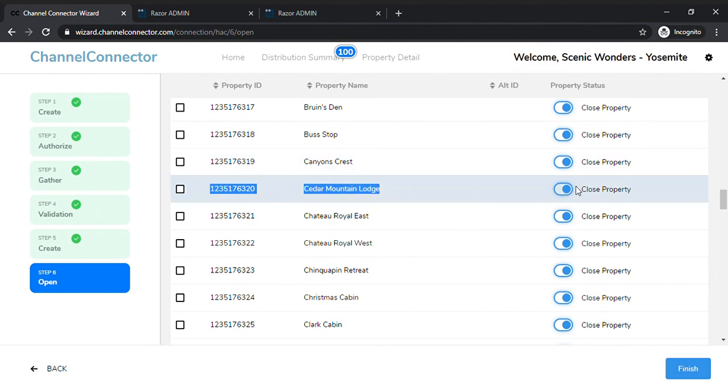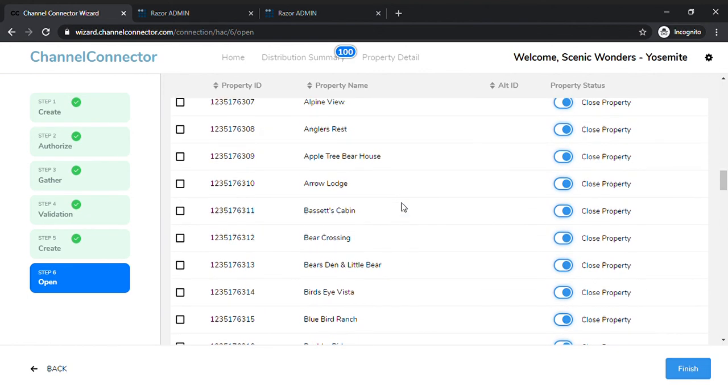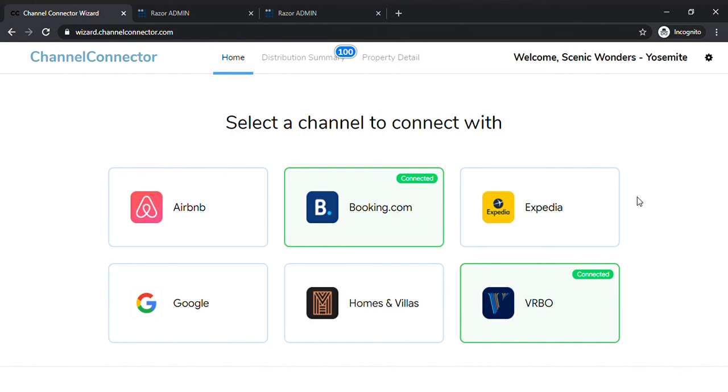What this will do is that it will stop the feed of the calendars and the property won't be available for booking on the channel. And well, this is how the VRBO onboarding process works. Once you get to this step, you can just click on finish and that's it.